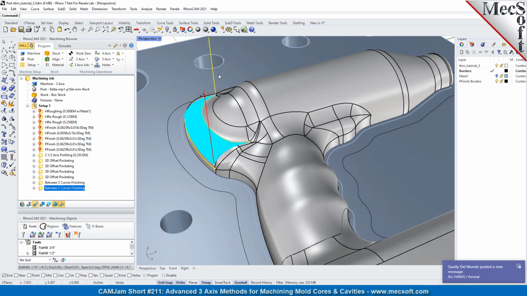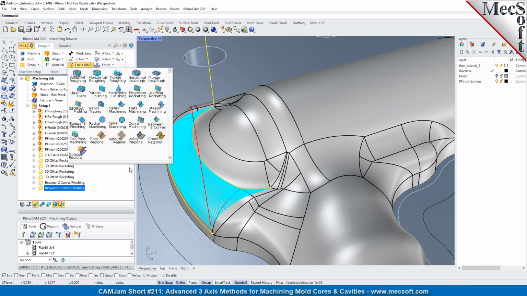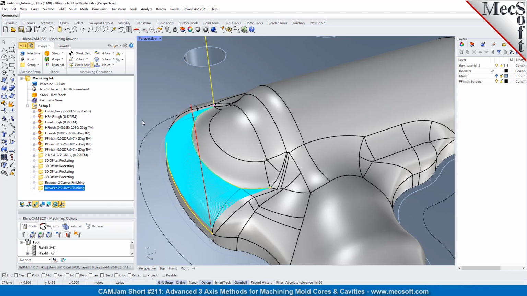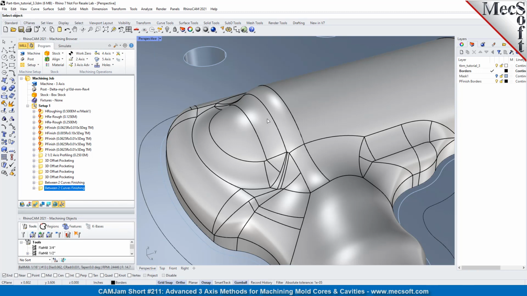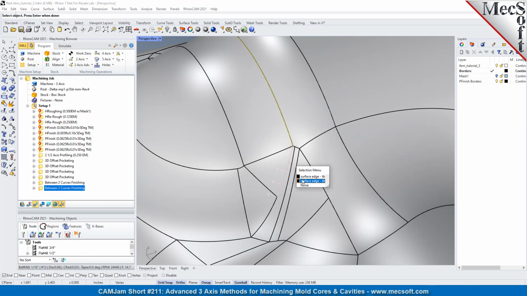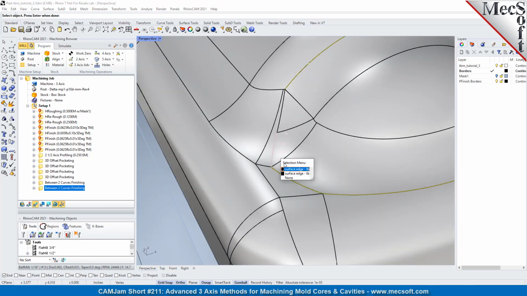let's go ahead and do a curve machining method, and this is an advanced 3-axis method as well. We're going to go to 3-axis advanced, and we're going to select curve machining. And what this does is it machines along a given curve, and you can machine on the curve and on both sides of the curve. So let's go ahead and do this by curve edges. We're going to go ahead and select this here, and work our way down. And work our way up here.